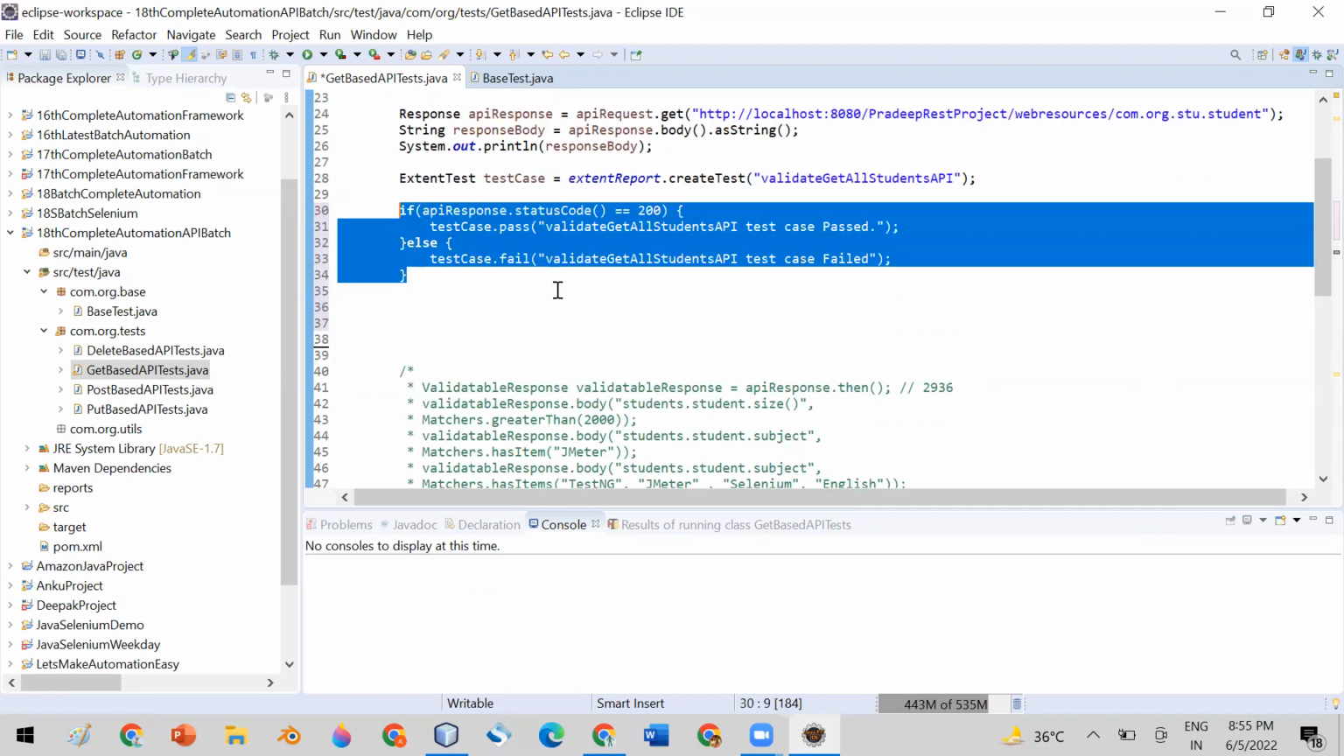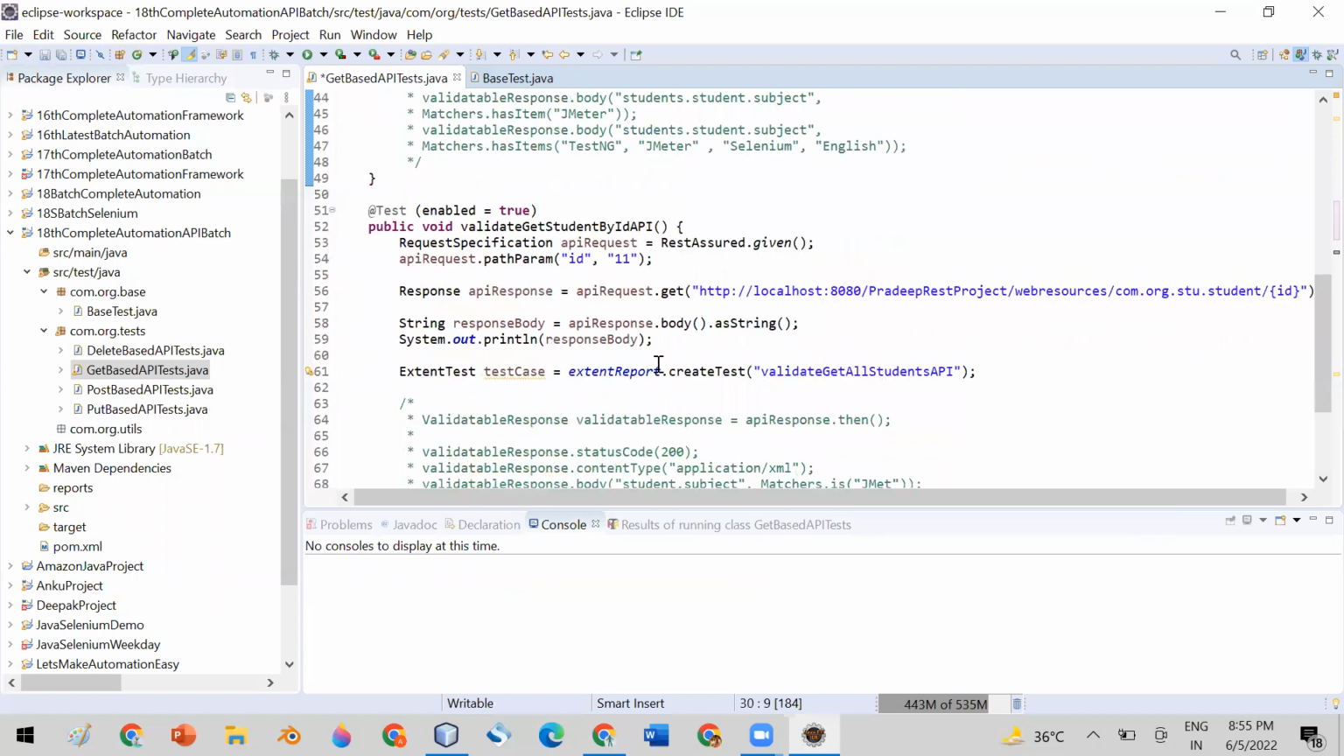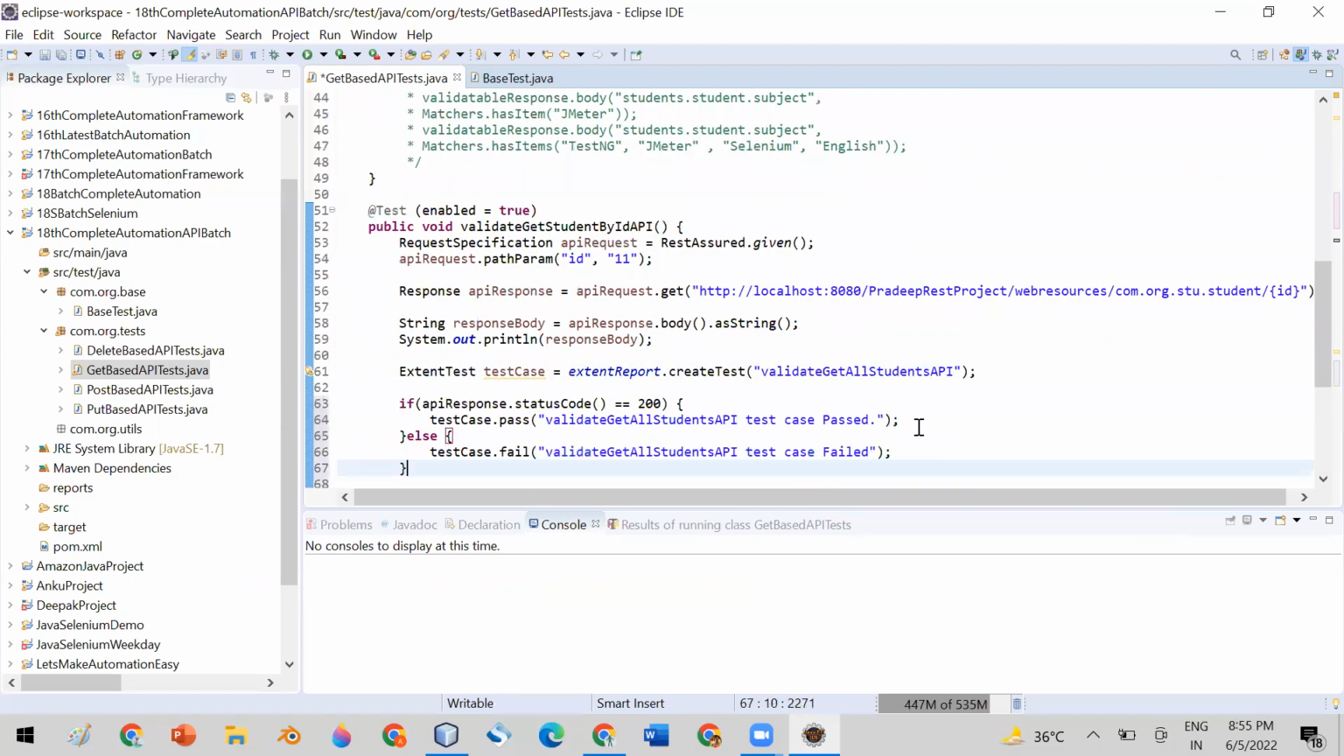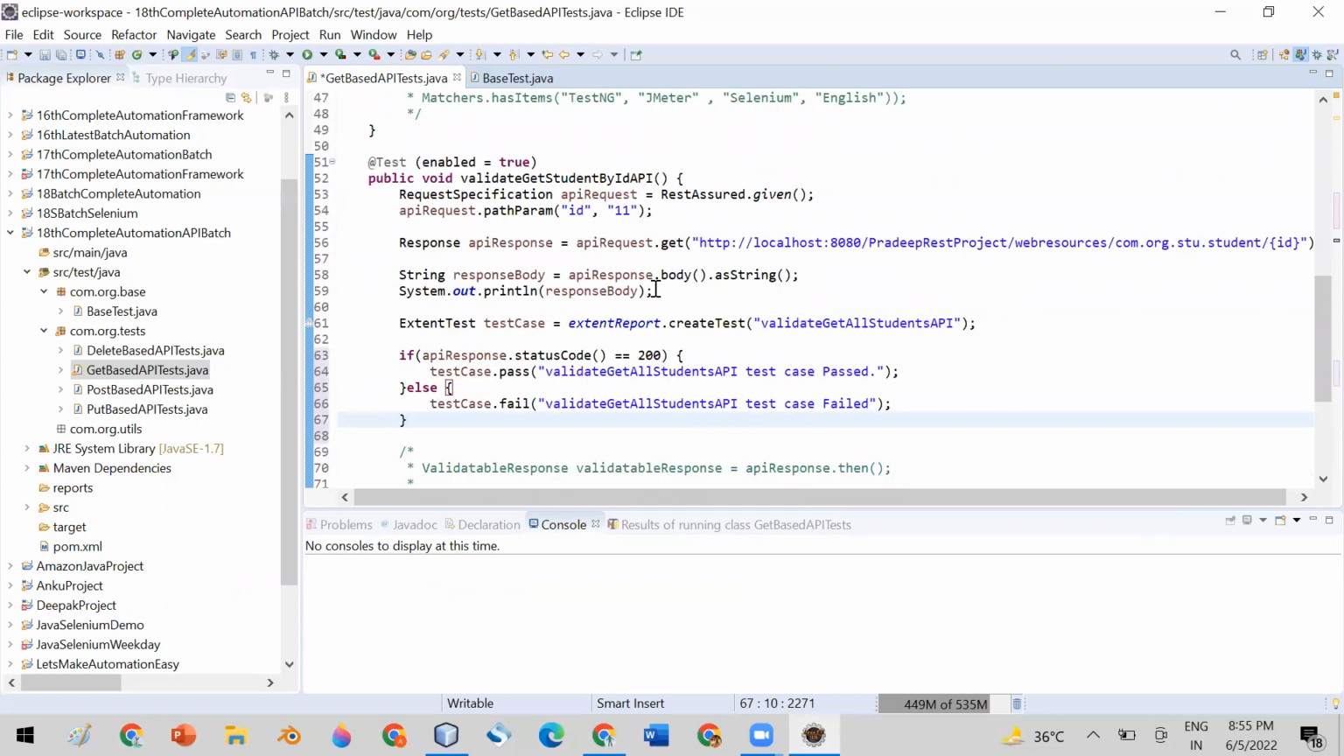Same thing I can do in the next test case also. I'm telling you here only about the extent report. I already explained this thing, so here I'm just giving a recap. Whatever you have learned in Selenium, how you can add extent report, how you can make a validation, I've shown you how you can attach the screenshot also in the extent report. Everything I told you, so that's why I'm not telling you everything in detail, just making a recap.